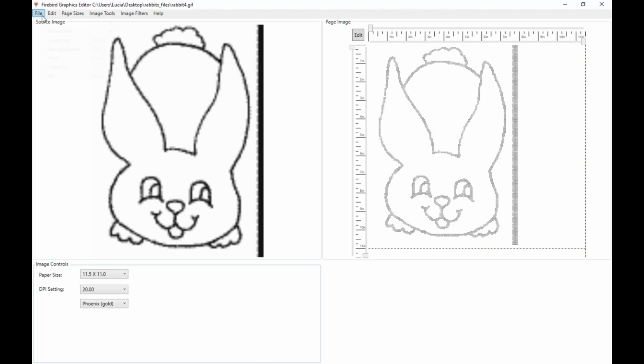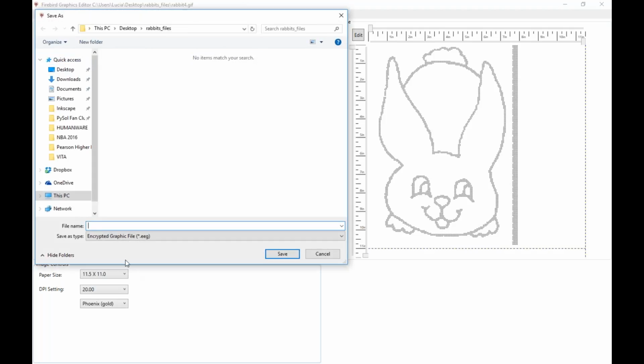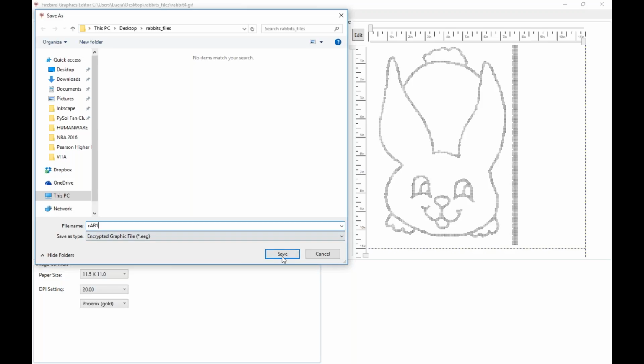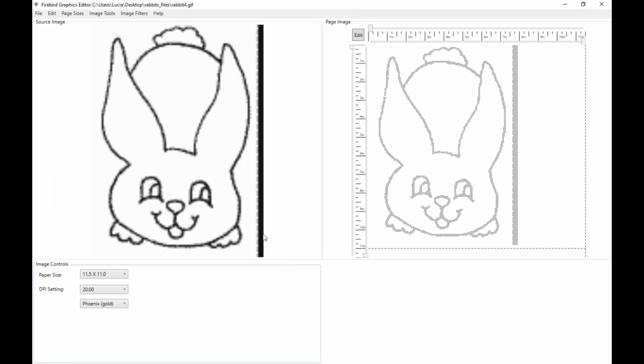So if you do a save as, it's going to save the print image because that's the side that you're on. And if you'll notice, it says EEG at the bottom. So if I save this as my rabbit one, oh, there already is a rabbit one. See, this is what my print image was to start with. That's why it's telling me that. All right, rabbit one. Save that. So now I have saved that print image.